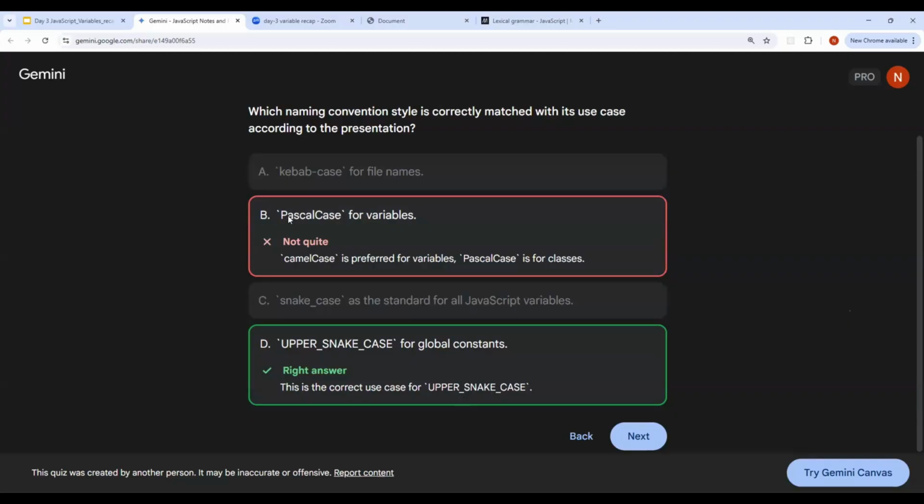We don't use Pascal case for the variable name. I just mentioned we don't use Pascal case for the variable name. Okay, let's see. For variable names the only recommended format is camel case. Pascal case is used for classes and React components or functions. Okay, I'll show you in slide 2.